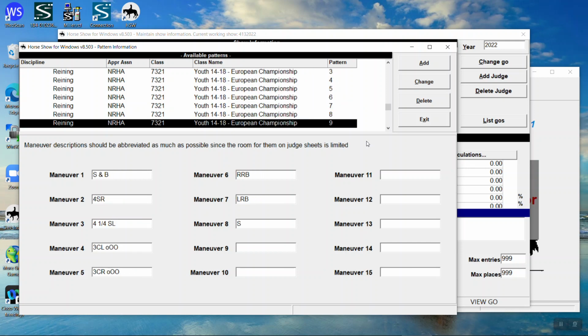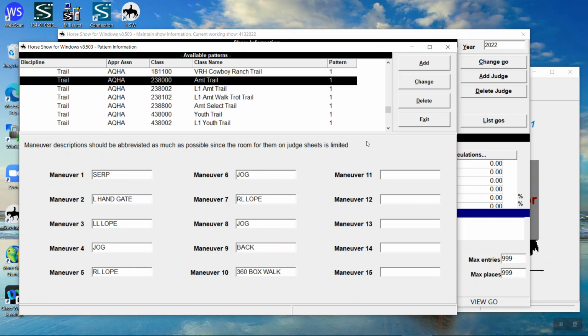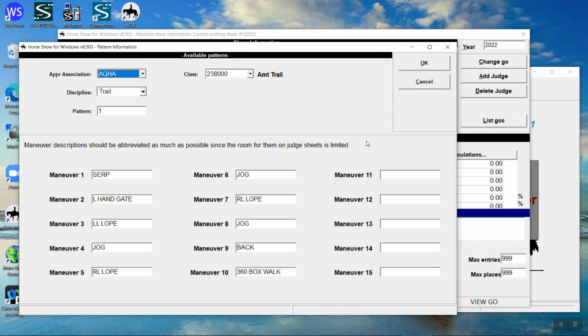I'm trying to find that trail so you can create, or edit this one if you want. This one's going to be different than the show you did last week. You can edit this one and put in different maneuvers versus what you've got in here currently, or you can add in another one of pattern 2.